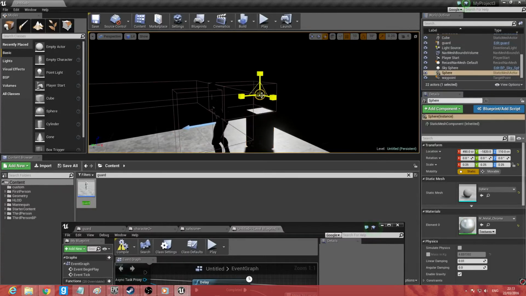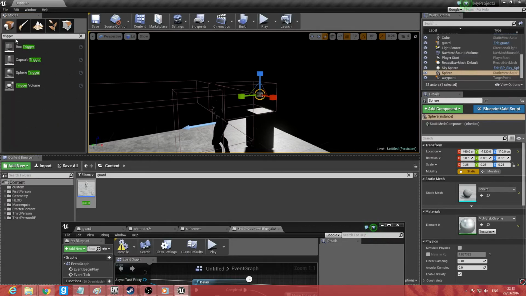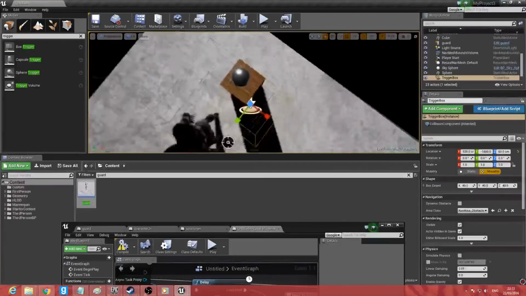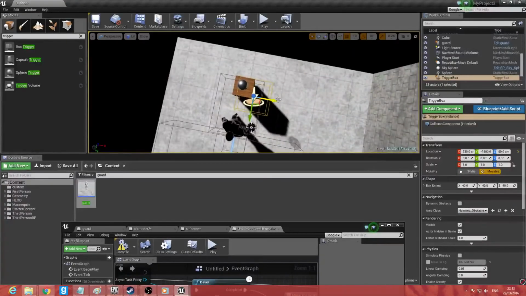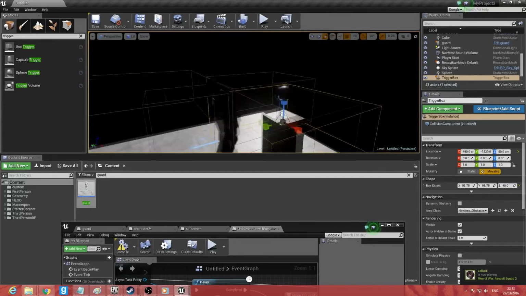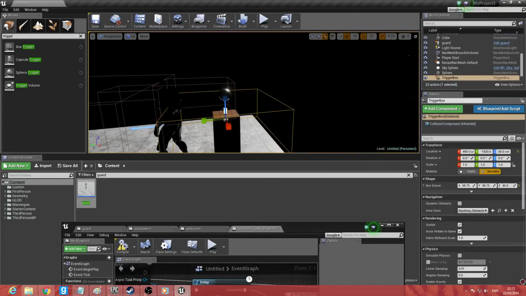Okay, so for this now, what we need to do is create a trigger box. We want to basically allow the player to pick up the ball. So if we create a trigger box and put it around here, or a box trigger, or whatever you want to call it, put it around here. Try and line it up. Press R, then scale it out a little bit. And what we need to do then is open level blueprint.